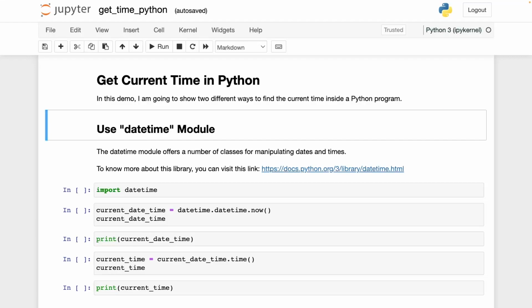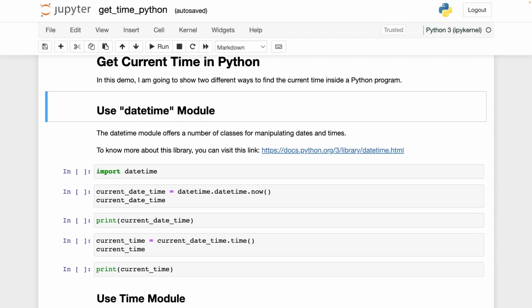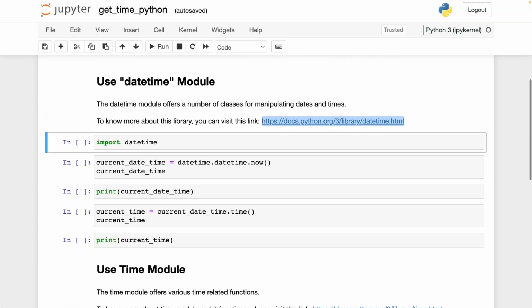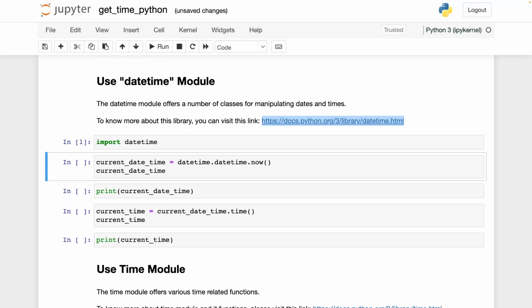In this notebook, I'm going to demonstrate how to get the current time in Python using two different methods. The first of these methods is the use of datetime module. The datetime module offers a number of classes for manipulating dates and times. To know more about this library, you can visit this link. First of all, we need to import the datetime library as shown here. You can use the now method of the datetime library to find out the current date time.